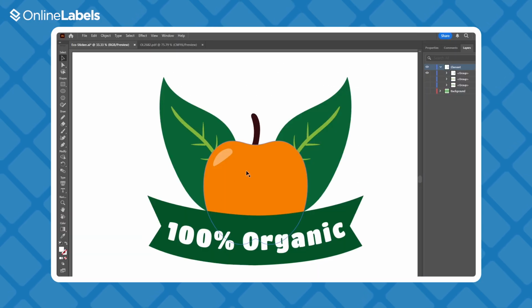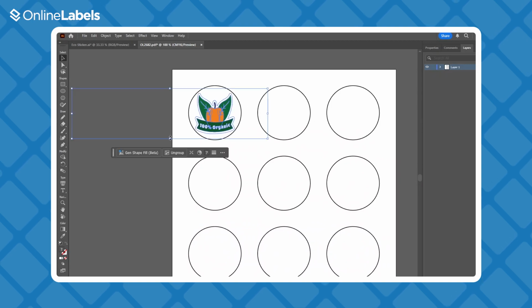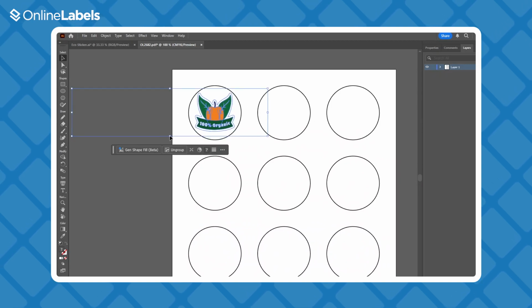Then you're going to open your design and go ahead and align it to one of the boxes. It can be tricky to get this right depending on your shape, but just make sure you take an extra minute to get your alignment perfect.